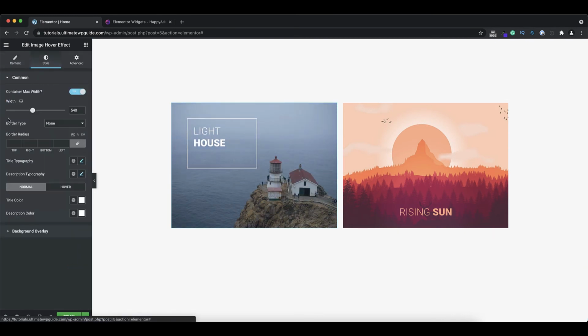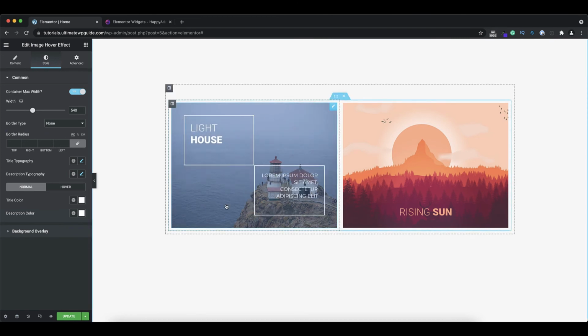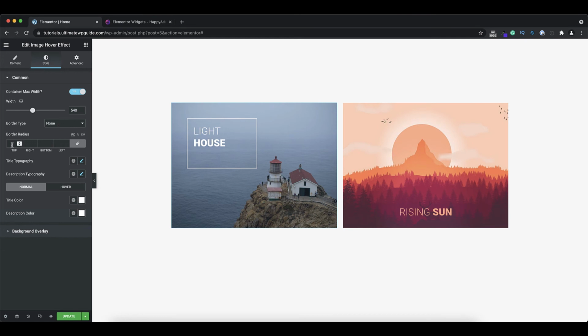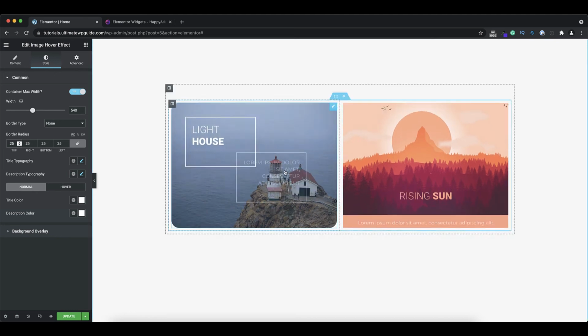Onto the style area, not too much to set. Do I want to max the container width? So the container width effectively is the column area that I have. What is the image width? Does the image have a border? Do I want to place a border radius? So let's put a border radius of 25. You can see what that looks like.